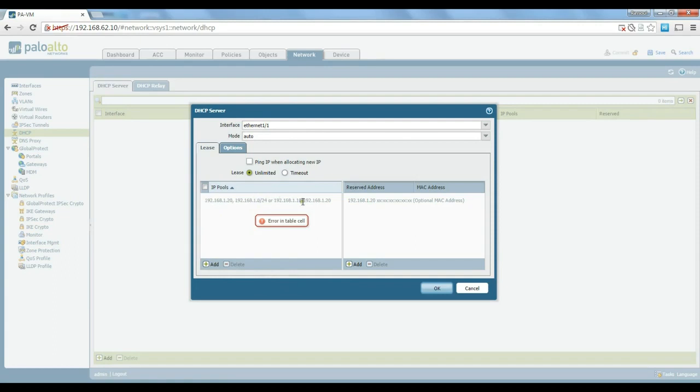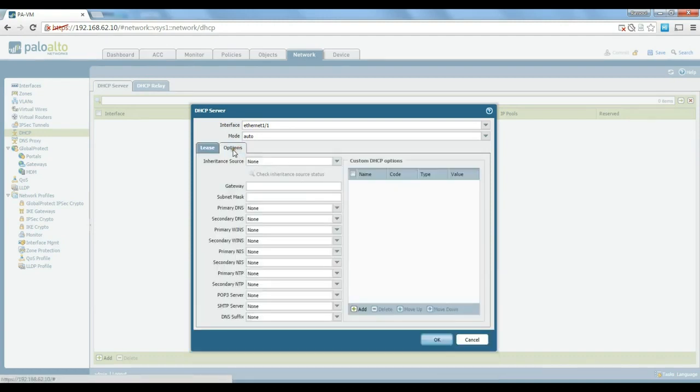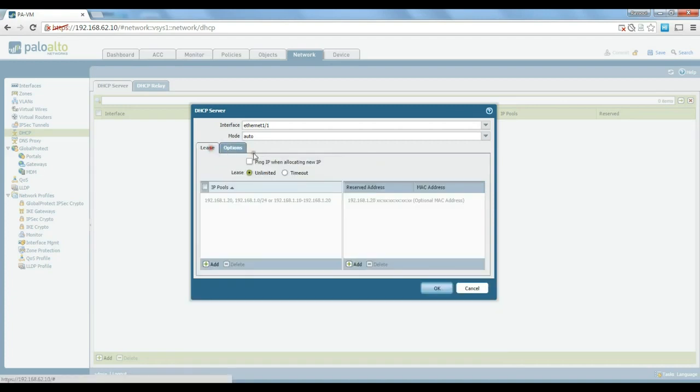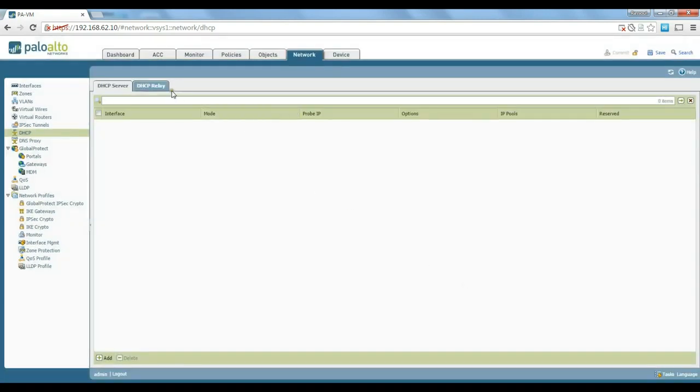You could set up a whole range, or a whole subnet, or a range and things like that. As you can see, the example is there. You could reserve some of the IP addresses if you want to. You could change the DHCP options as well. It is fairly straightforward to set up.